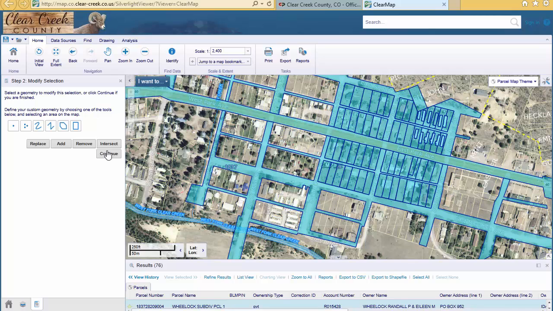All the parcels that are now shaded in blue will be included in our mailing list. But you'll notice besides our 8 blocks, these right-of-way parcels for the Empire roads and the US 40 road have also been selected, which we're not interested in. So let's remove those.